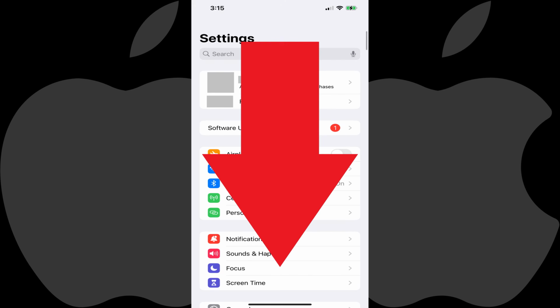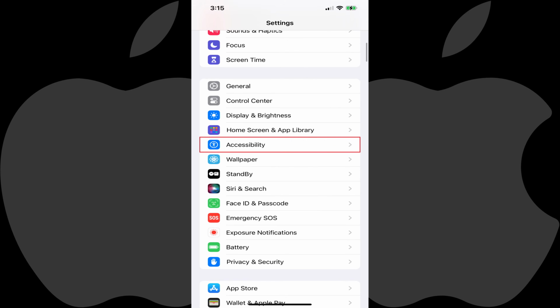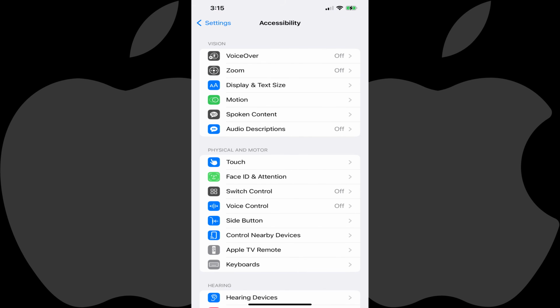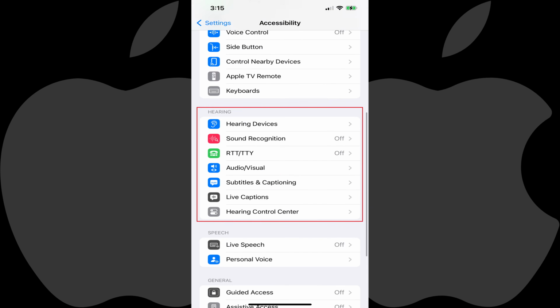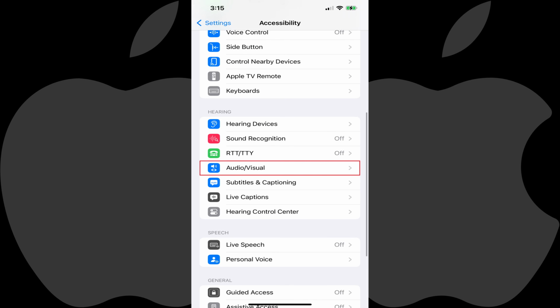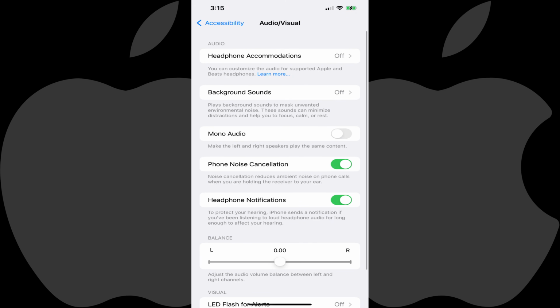Step 2. Scroll down this menu until you find Accessibility and then tap Accessibility. The accessibility screen is shown. Step 3. Scroll down to the Hearing section and then tap Audio Visual. The Audio Visual menu is displayed.